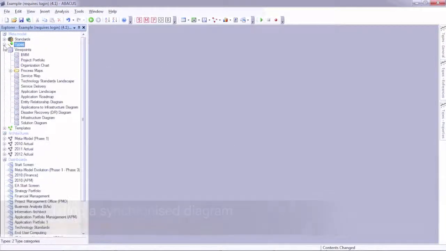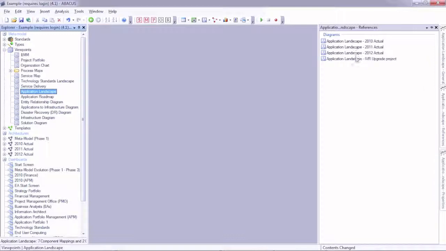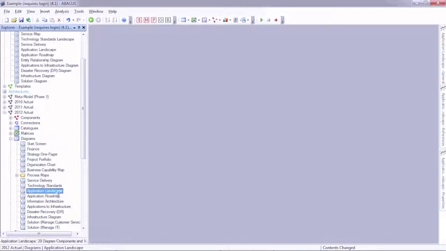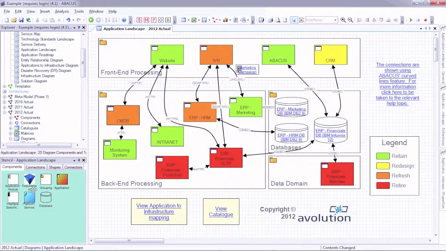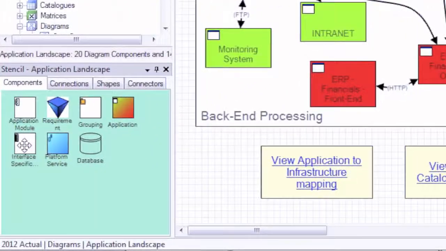So let's collapse down the types, and let's click the application landscape viewpoint here, and using the references window, we can see the various diagrams that are linked to this viewpoint. So we double click the 2012 actual, which jumps to the diagram here, and we double click the diagram to open it. Now notice how the stencil, of course, has been updated with the requirement shape here.